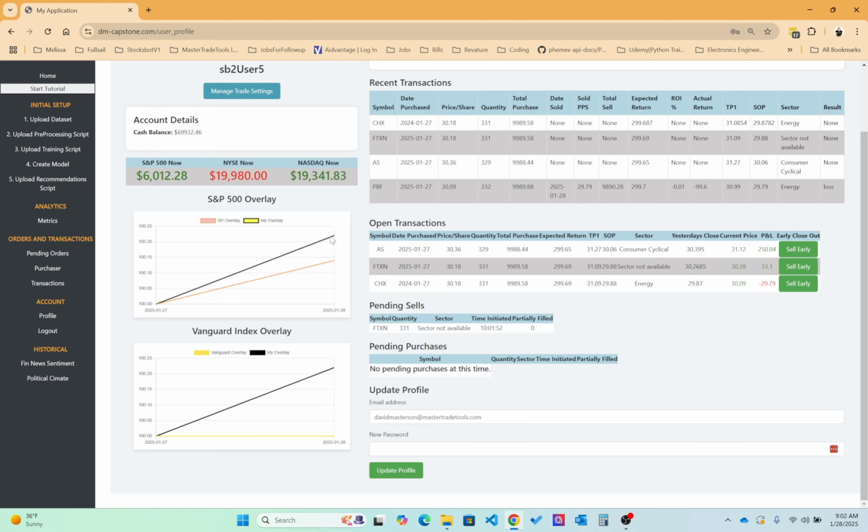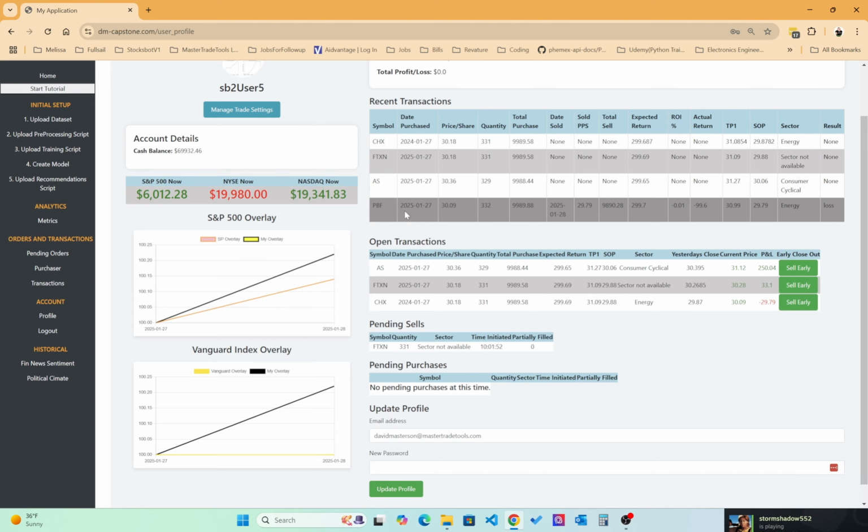It looks like our financial activity has been beating the S&P 500 and also the Vanguard. Oh, it does look like there was a position that was closed.